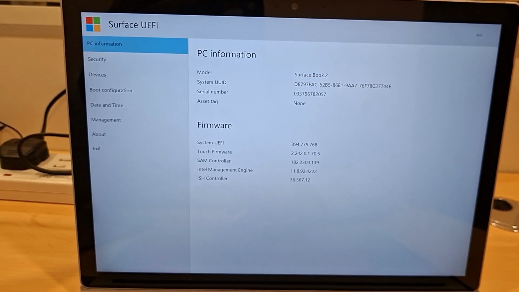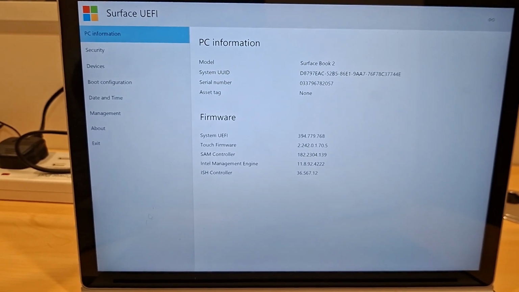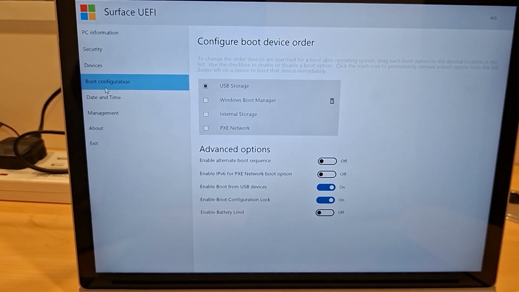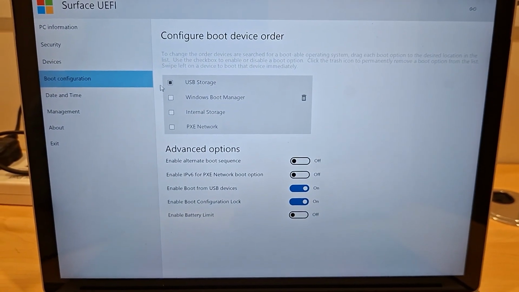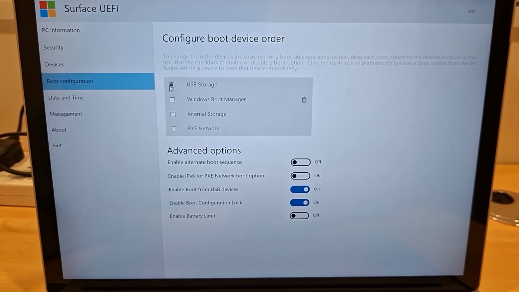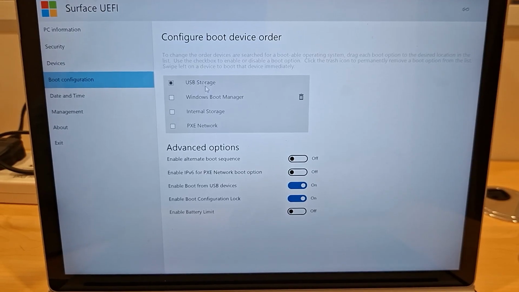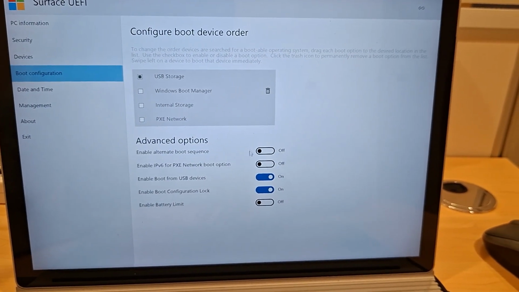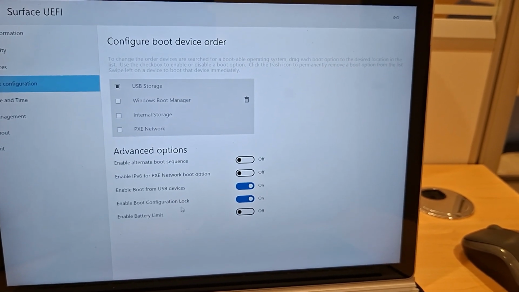Once you are here, you need to go to your boot configuration. Click here in the boot configuration. After that, you need to select the USB storage. Okay, select this one only. As you can see, as of now I am unable to select. Why is that? Because I have disabled one option, which is this one, enable boot configuration lock.